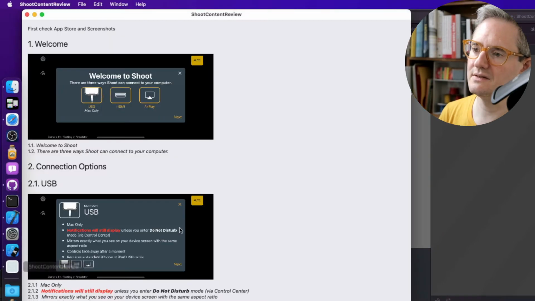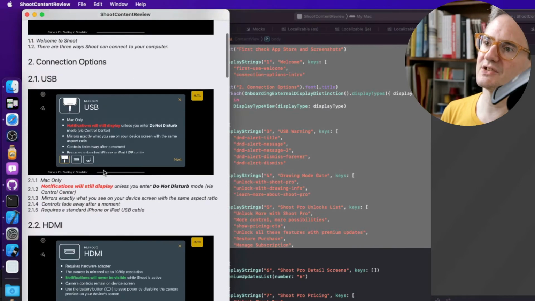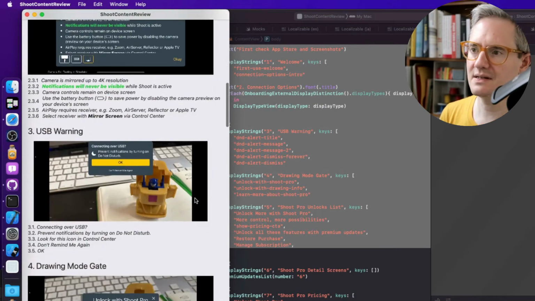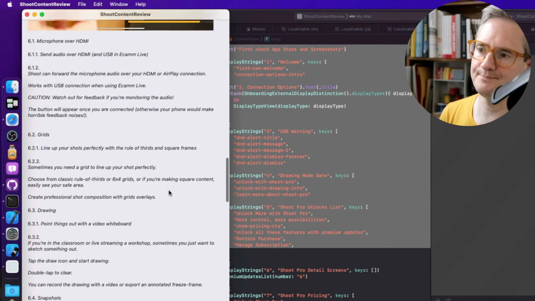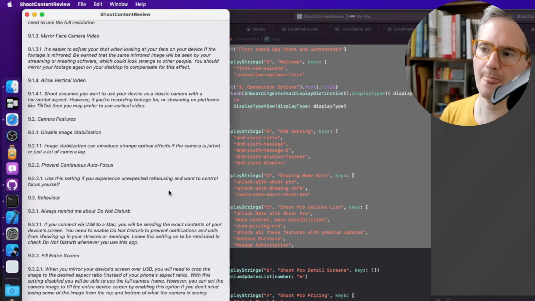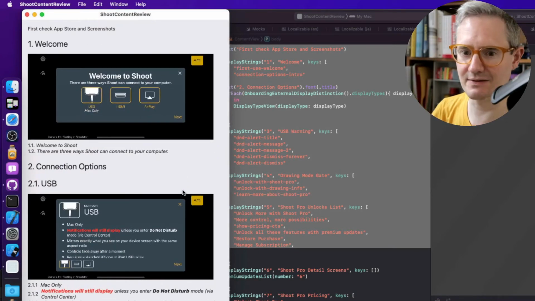So this will load shortly. This is every numbered string in the entire app, with an example image showing you what all the strings are going to be. So I got her to just proofread that and have a look through it.